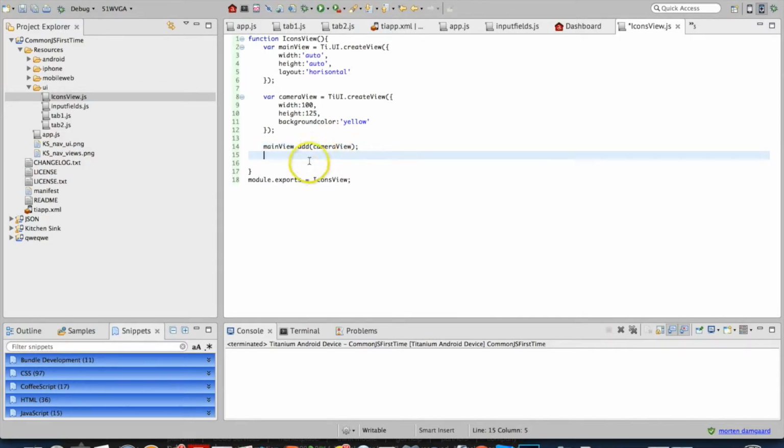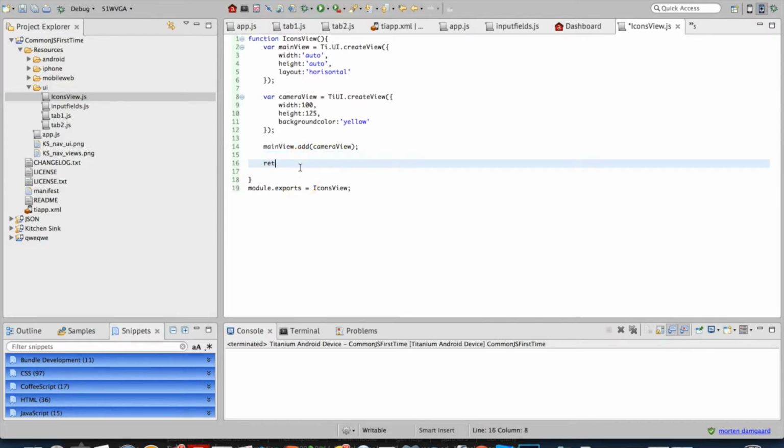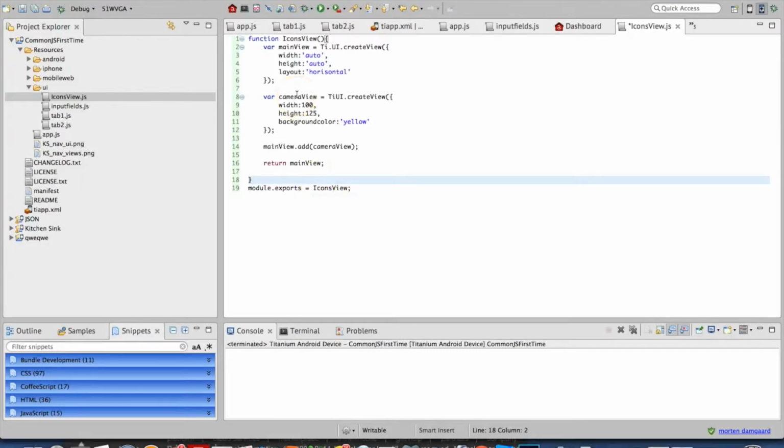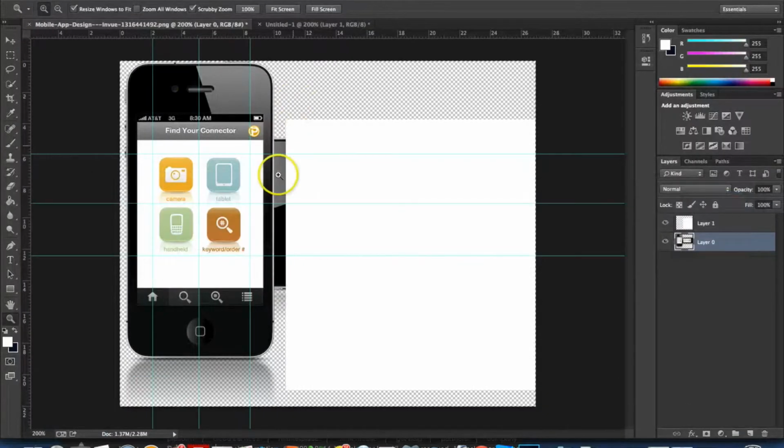And of course we have to return our main view from our function. Okay, so now I have one icon, the camera view. I want one more icon just to show you, so I'm gonna go for the tablet.